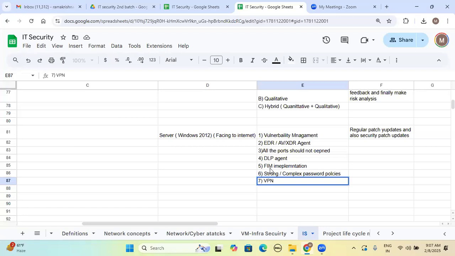Otherwise, even from our personal laptops, we could access it. We should not expose our server to the public. Otherwise, everybody can access it from anywhere. So this server should compulsorily be accessed via VPN. Perfect. Next one.